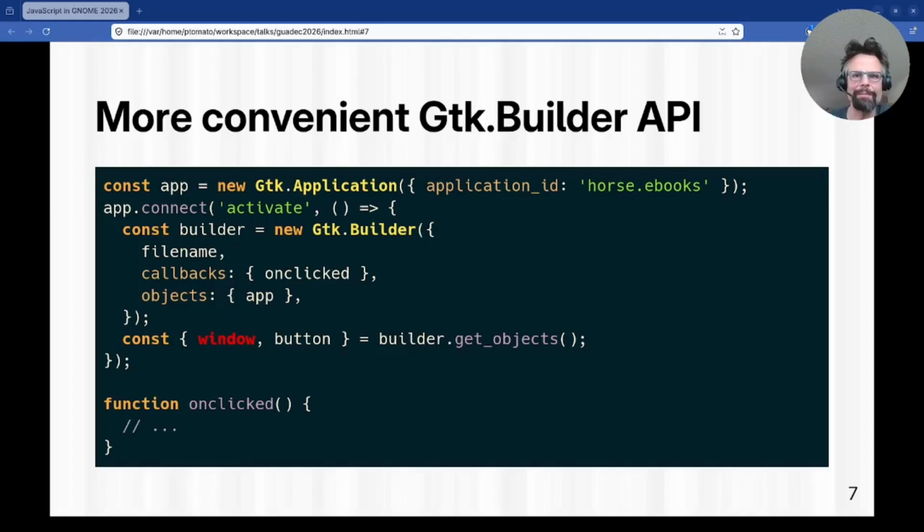You can pass in objects and functions, and they automatically get hooked up to your builder file. And you can also destructure them when you get objects from the builder. And this just makes GTK Builder a lot more pleasant to use than it was.